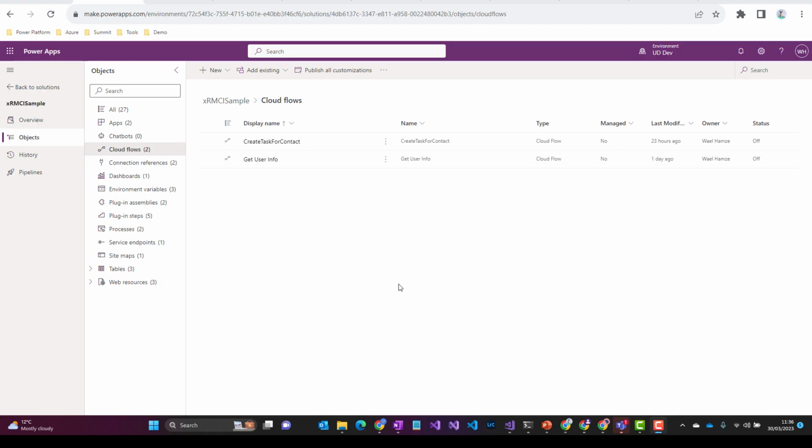So let's go into demo so I can show you how this actually works and how you can create pipelines for that. So I am in my dev environment and I have the XRM CI sample solution open. This is the solution I'm going to use to demonstrate how to use connection references.